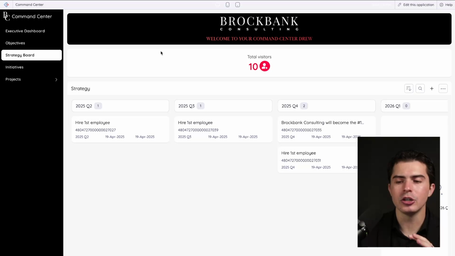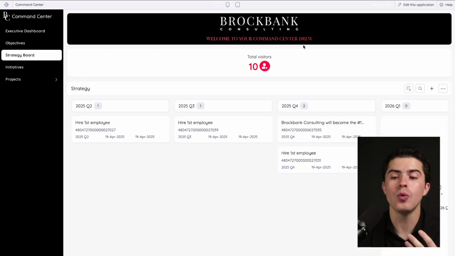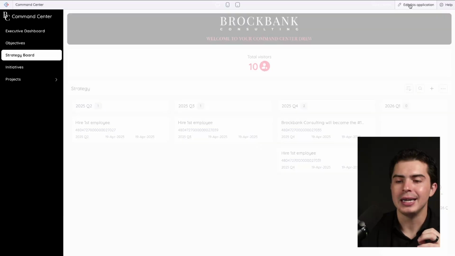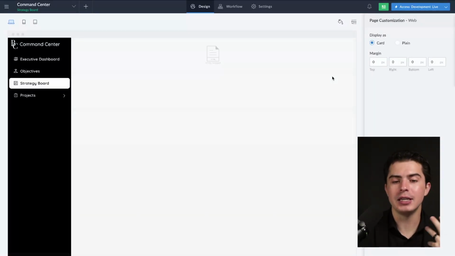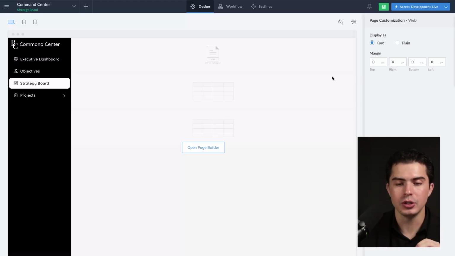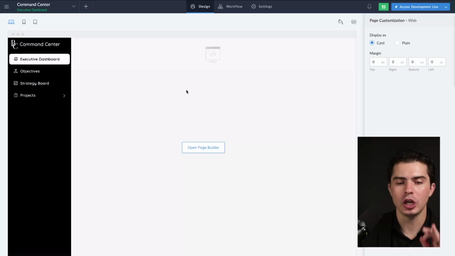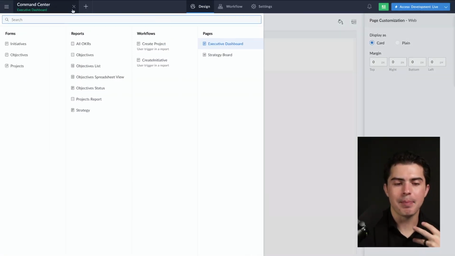The main idea here is I want to show you how Zoho Creator is built. Okay, so when we go to edit this application, now we're inside of the development environment, okay? So I just showed you kind of the front end. I'm just using it in the development. Now we're actually in a place where we can make changes. So now we're going to take a step back.